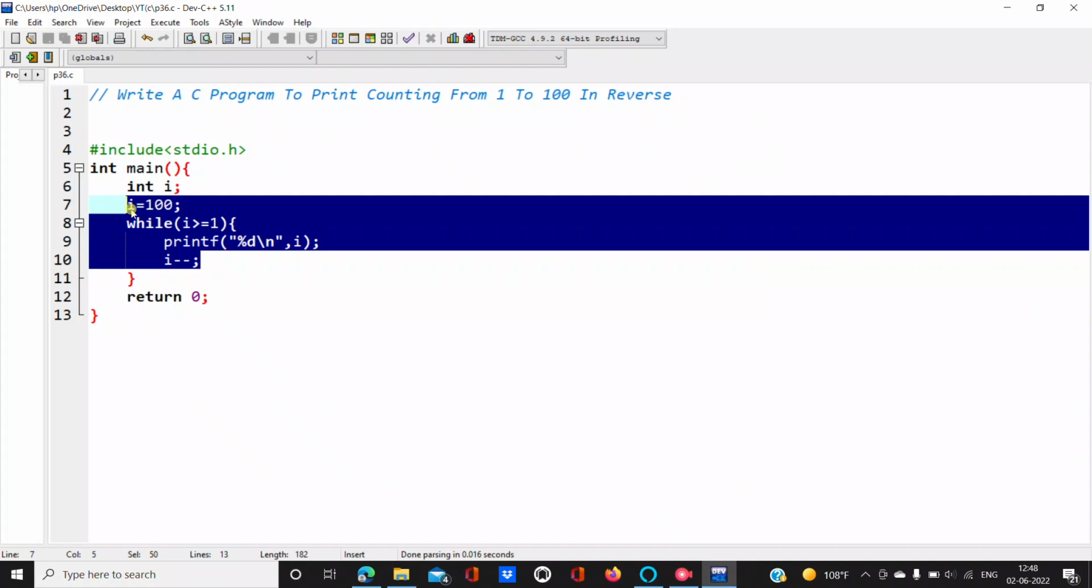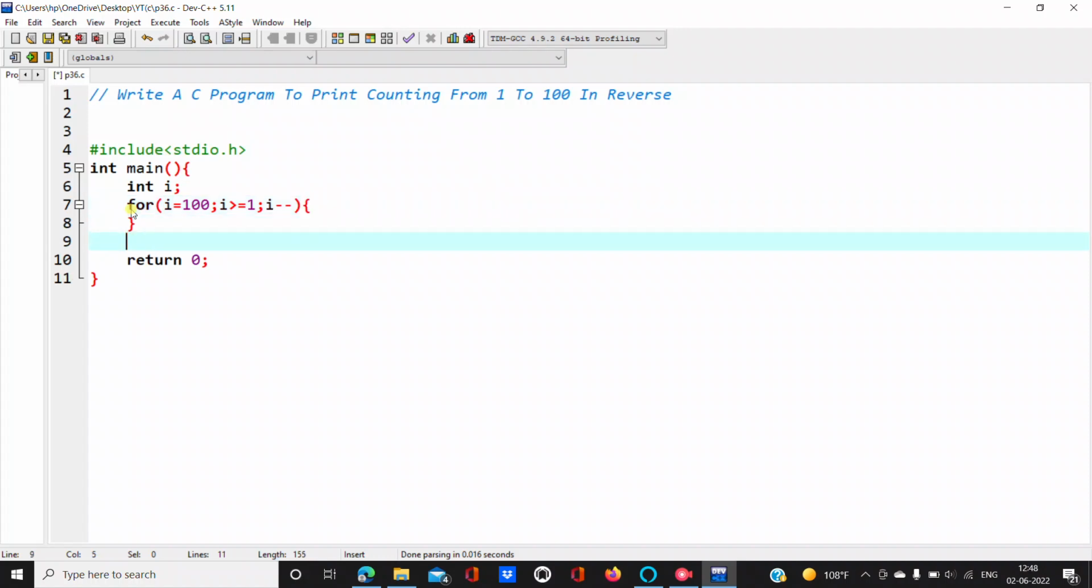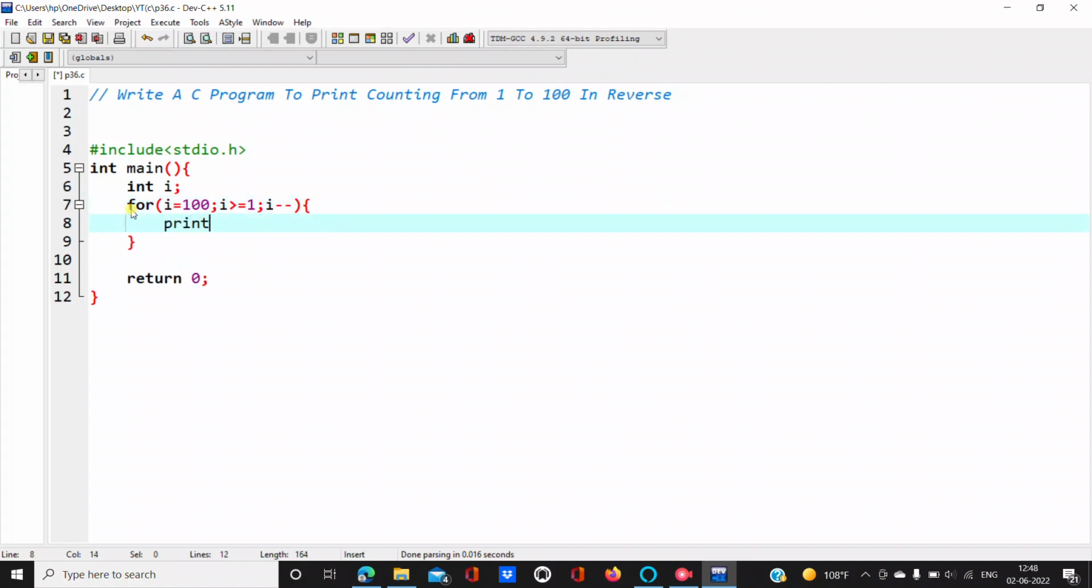And now we apply the same program with a for loop: for i = 100, i >= 1, i--. Now in this we write printf("%d\n", i); So let's now run it.